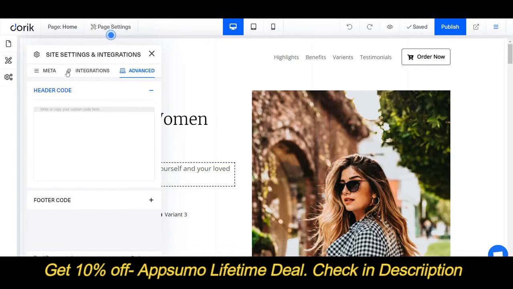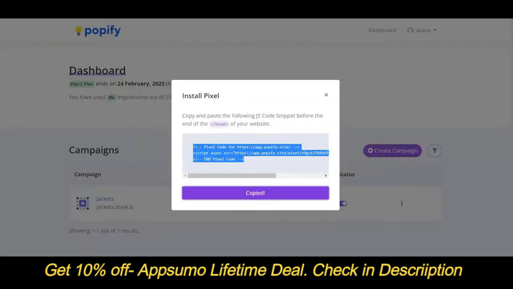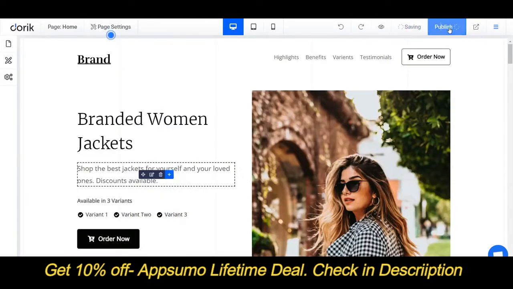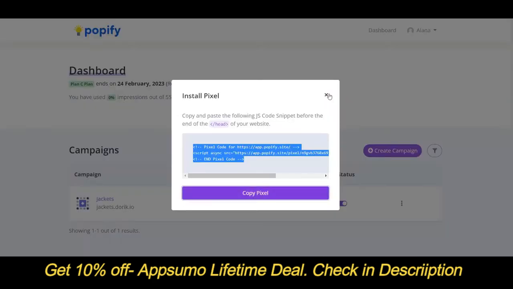I'm using a basic website builder, and my header section is there in my website settings. I can simply copy the pixel code, which was generated in step number 1, and paste inside my header area and save it. Now my website is ready to display the pop-ups, which I'll now start creating in the next step. Step number 3, creating a pop-up.